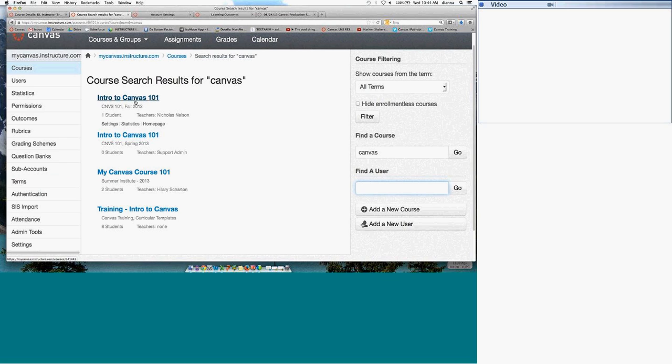In Canvas, the course here is what holds the content. So courses house the content, and the sections are what holds the enrollments or the students. So you're connecting the sections to the content. So even if you don't create sections for your courses, by default, Canvas puts the student in a default section for that course.